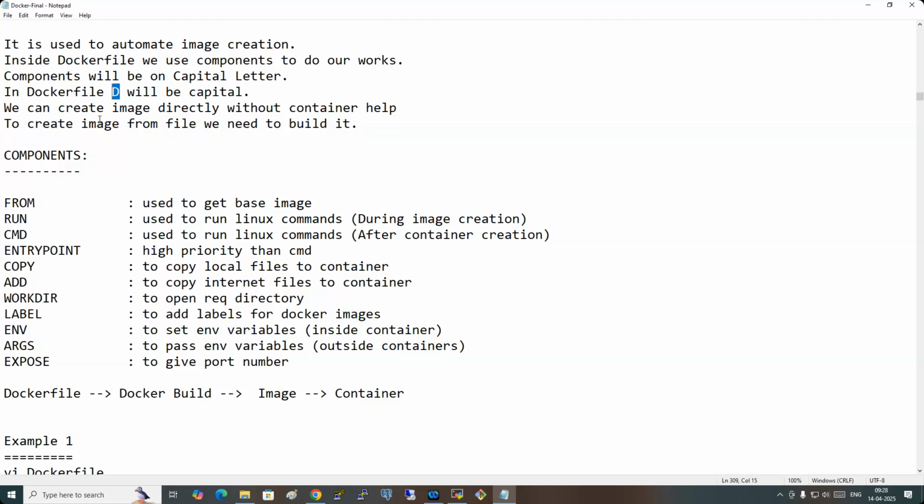Forget commit. You have a Dockerfile. From the Dockerfile, if you want to create an image, what's the command that you use? Docker build. So remember, whenever you have a Dockerfile, what's the command that you always use? Docker build. Using this Docker build, the Dockerfile will create an image.